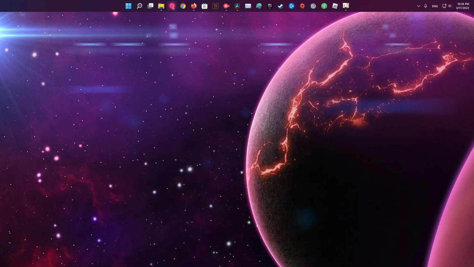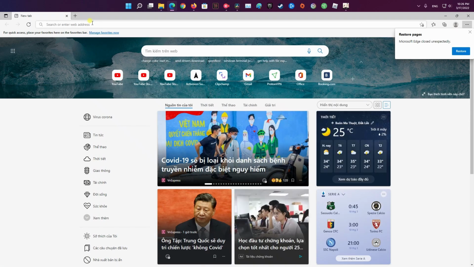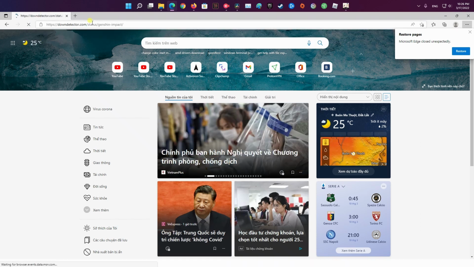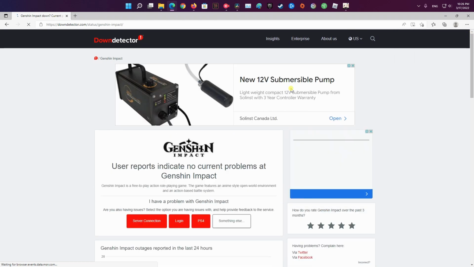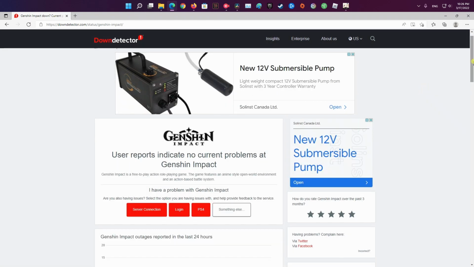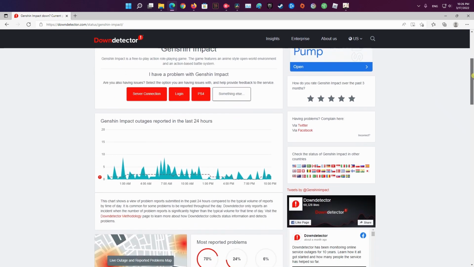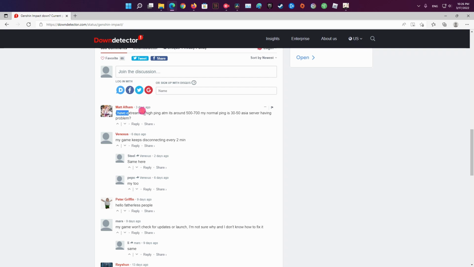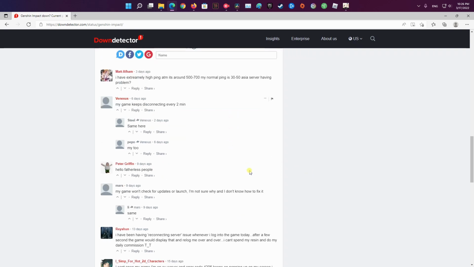Method 3. Check server status. If you are unable to load the game right from the start, it is possible that the problem is related to Genshin's servers. Since its release, Genshin Impact's servers suffer from occasional downtimes due to the volume of players. Try to check the status of Genshin Impact's servers using DownDetector. It is a third-party website that displays the current status of applications and website servers. However, if their servers are perfectly fine, move on to the next method.